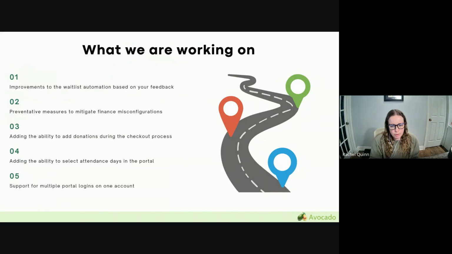And then we're working on supporting multiple portal logins on an account. So we understand that sometimes partner 1 doesn't want to log in with partner 2's email address. We kind of support this in a workaround way, but we'll be solidifying the support for that and having an actual manager profile configurable from the front end of Avocado.